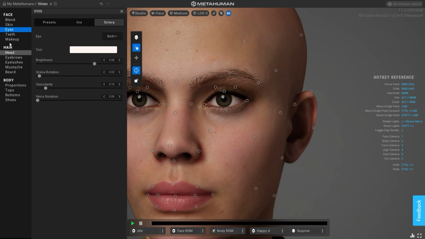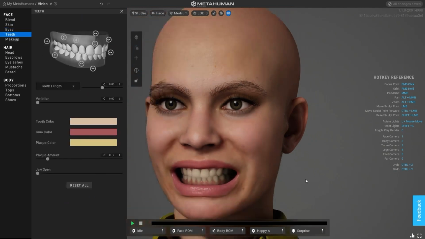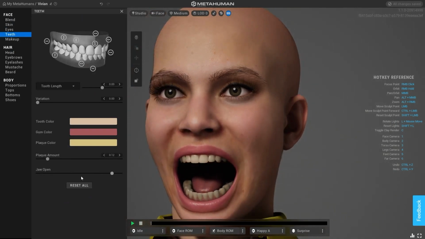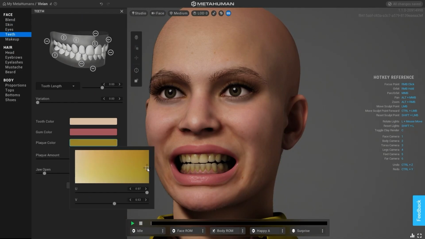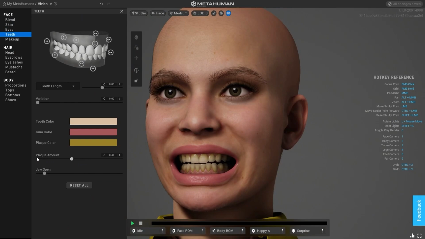So next is the teeth. The teeth is very funny. You can open the jaw, close it, and you can change the variation. If you want to have more variety in your teeth, maybe you are not Mr. Perfect, then it will look something like this. If not, you can have very uniform teeth. You can also change the plaque. If you didn't brush your teeth, then you can move it to the one, and you can also change the plaque color, very yellowish. And of course, you can go white if you need to.